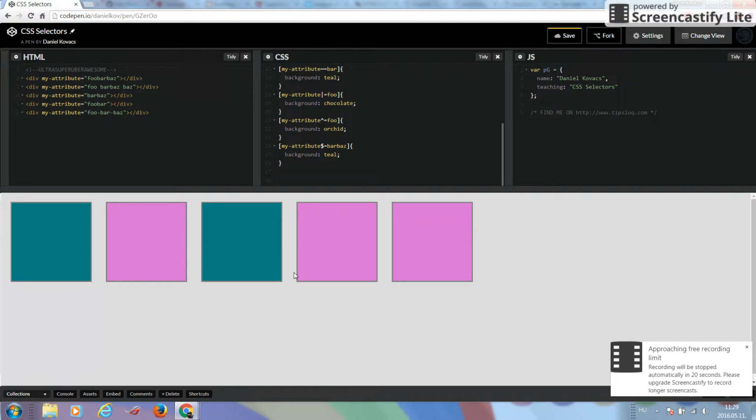Now we only have a couple of seconds left from this video, so I'm quickly going to show you the last selector that we use, and that's going to be using a star, and this one will be selecting everything that contains the specified value.